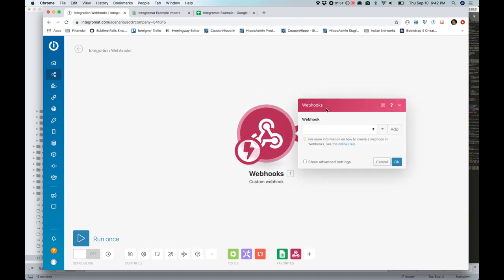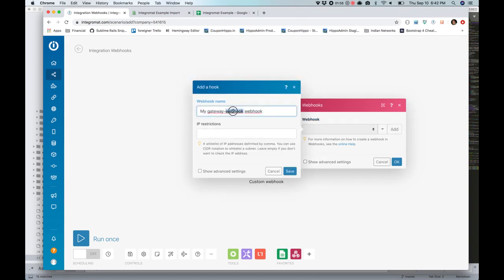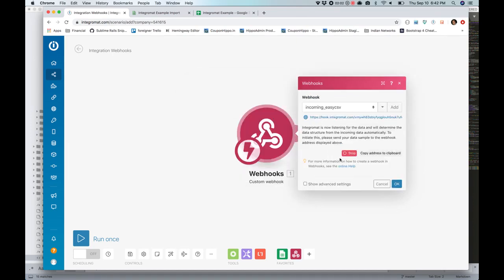So we're going to click custom webhook. It's a little confusing here, but you're going to hit add. We'll name this incoming EasyCSV. You can name it whatever you want. Let's save. Now what it's doing is saying, okay, send me an example piece of data. That's why it says stop right here, but we're going to let that keep spinning. We're going to copy this webhook.